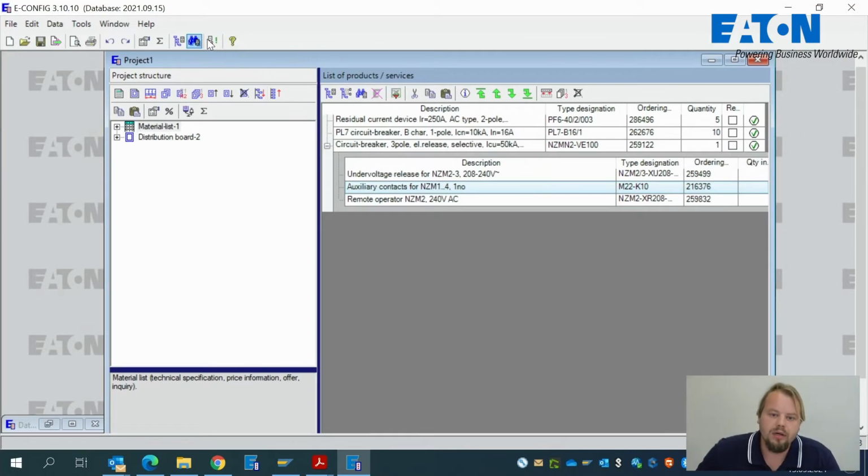I have now changed the configurator mode so that it creates relations, but it doesn't check them. So it means that it creates relations in the same way like we have it for the circuit breaker, that we have a basic device, and below the basic device we have all the accessories.